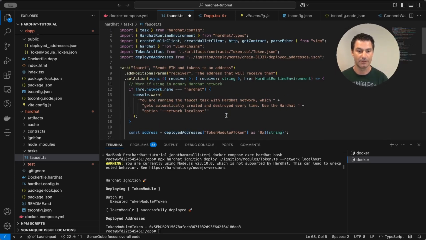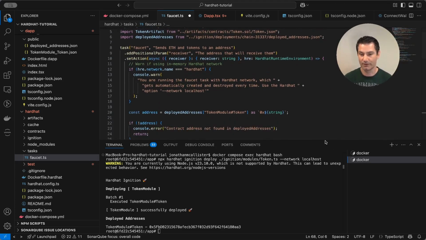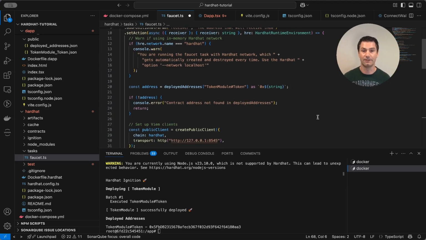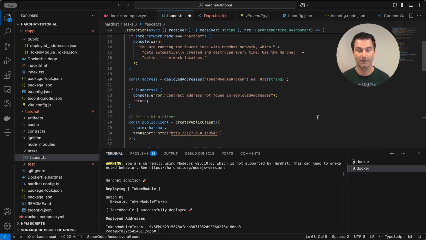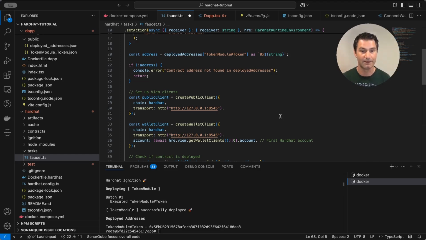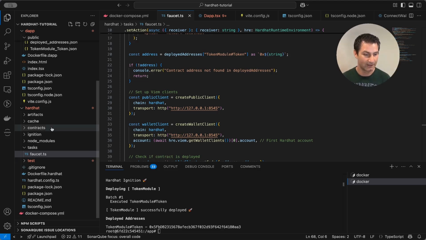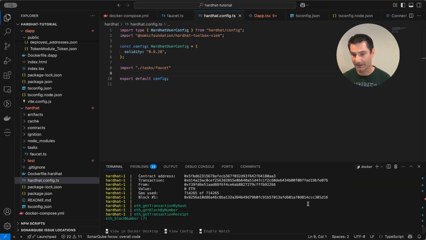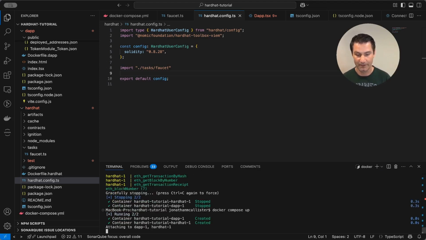Okay, so I'll spare you all the details of this, but essentially what we're doing is we're going to transfer some tokens from the contract to the address that we specify when we invoke the faucet interface. Okay, and so what we need to do then is we need to ensure that Hardhat is aware of this faucet task, and so we can import it here in our config. And now we're just going to reset everything here and relaunch so that we make sure that task is available.